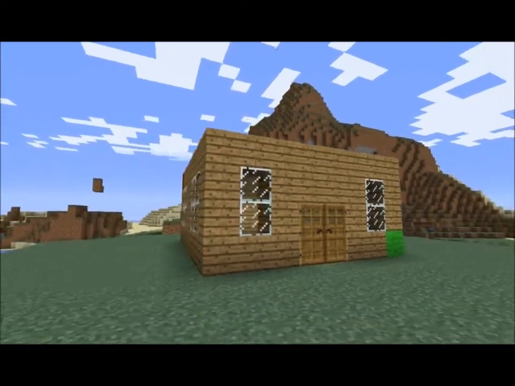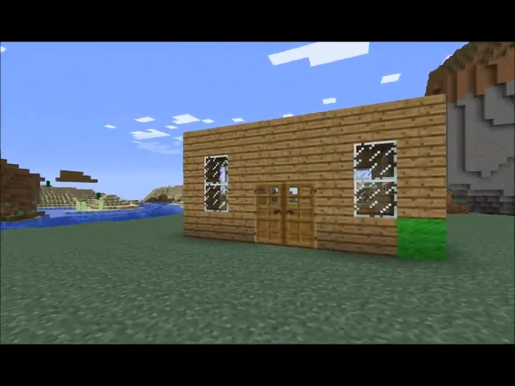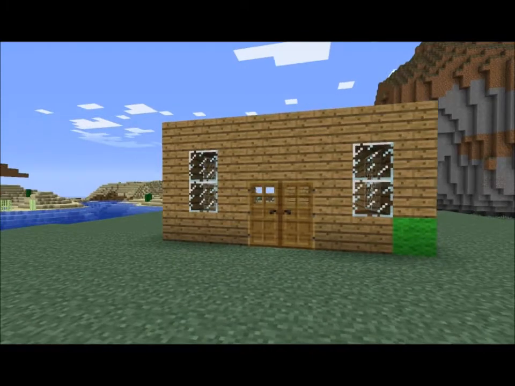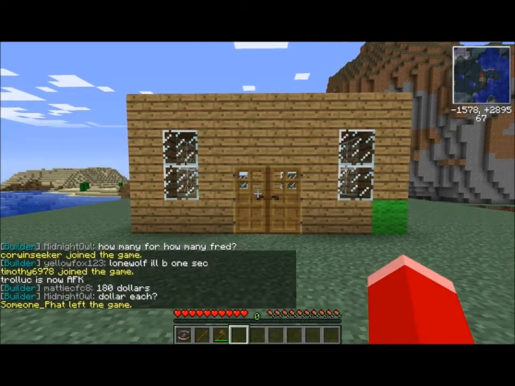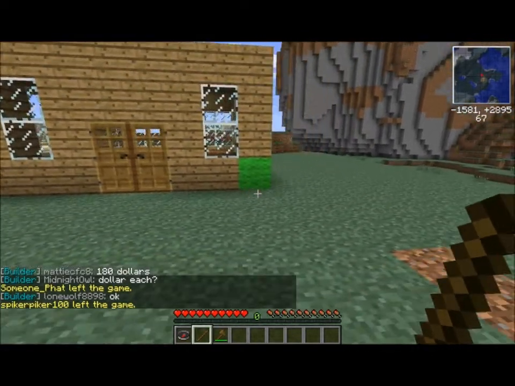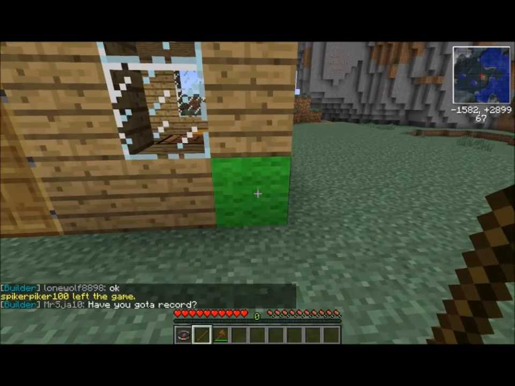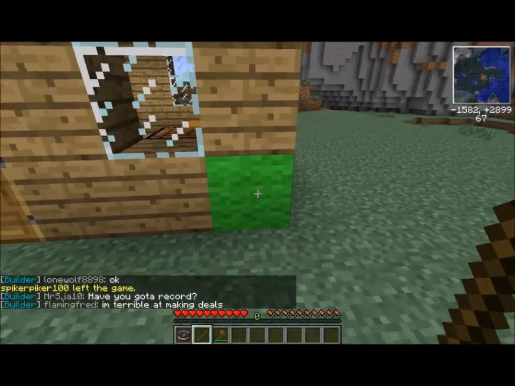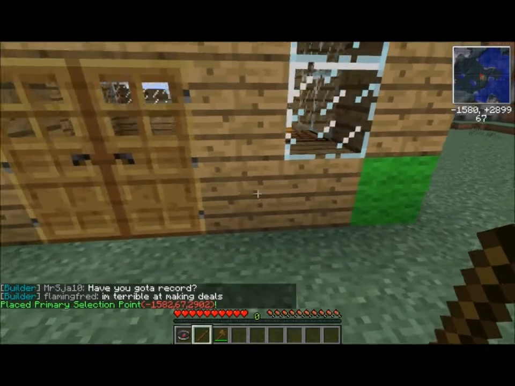I created a very simple home, just a little box, and I put a couple of wool blocks in there so you can see where we're going to choose our corners to create our res. So let's get started. First thing you want to do is take a stick and go over to the first block, bottom corner of your property, and right click on it. Left click, and you'll get a message that says place primary selection point.